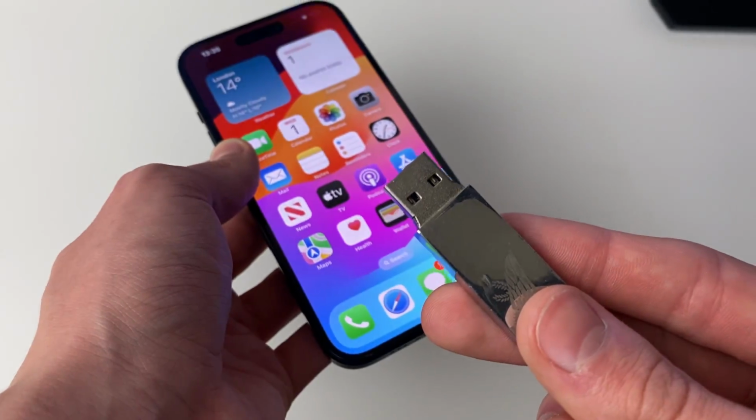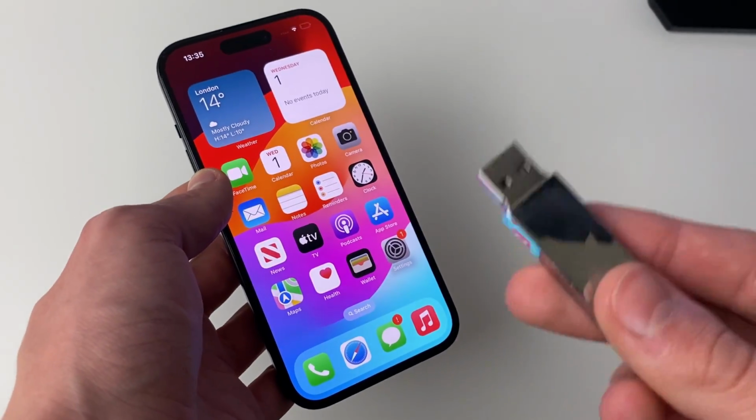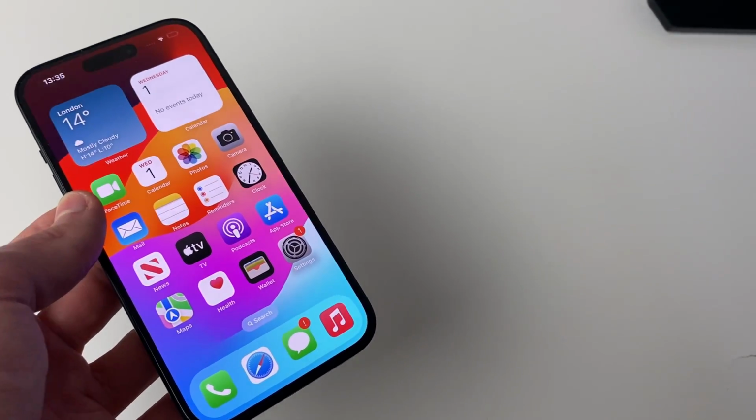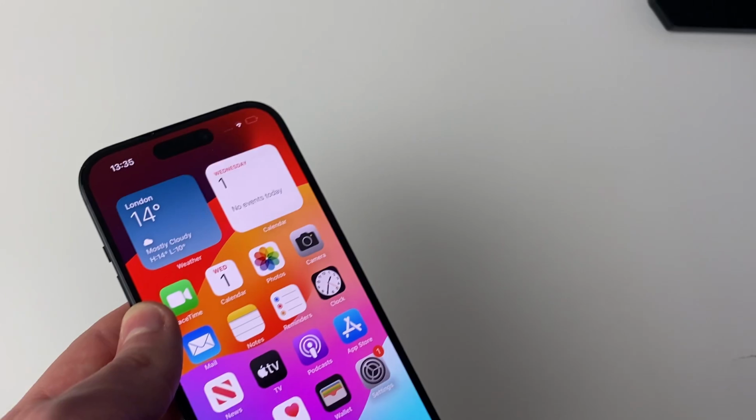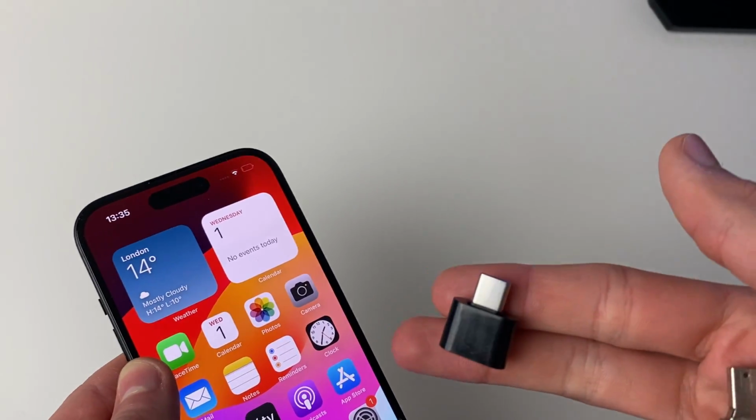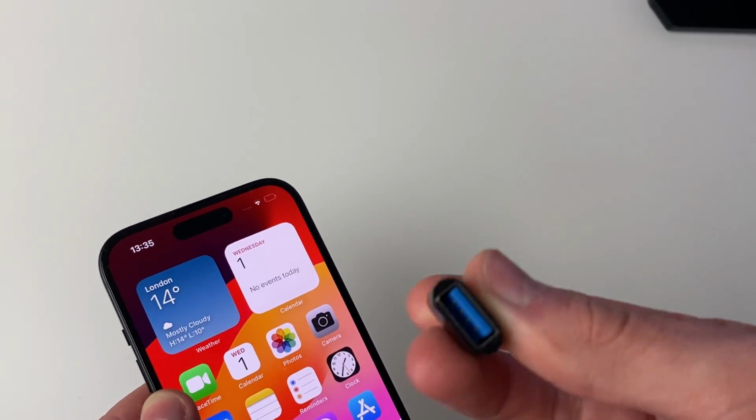But as you can see here, I've got a USB-A USB flash drive. So therefore, I'm going to need an adapter for this. This is the adapter I use. It's just a USB-C to USB-A.